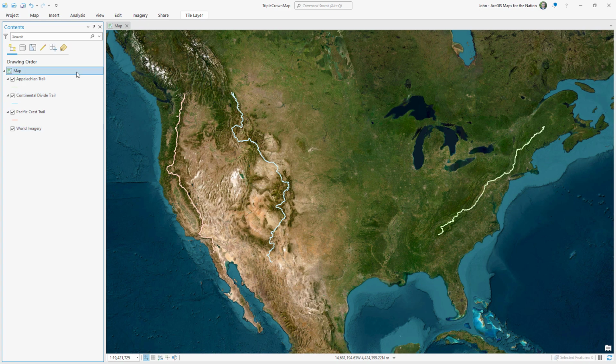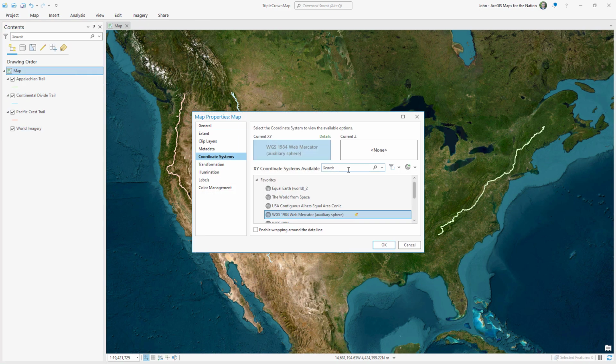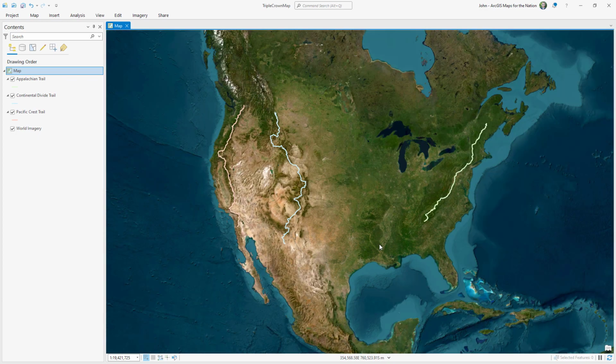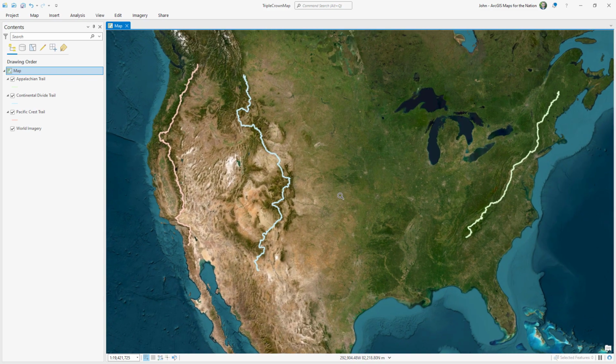Let's get this into a good projection. I want something that's fair about distance, because that's what matters when you're hiking these things. So I'm gonna search for equidistant, and I'll look within continental and choose North America, and there is trusty old USA contiguous equidistant conic. And it also happens to be charmingly beautiful.